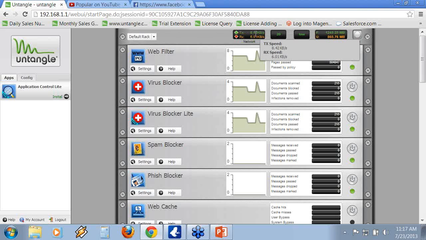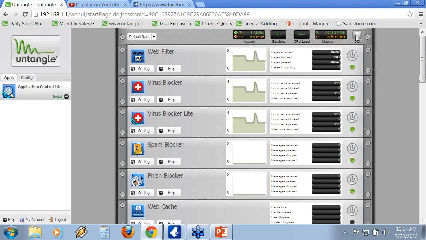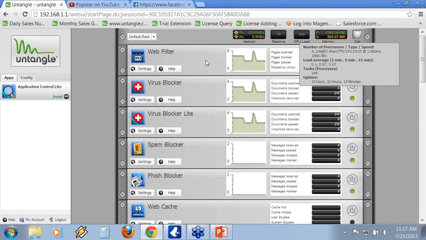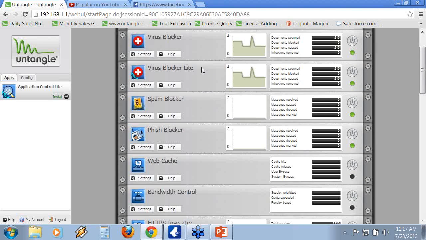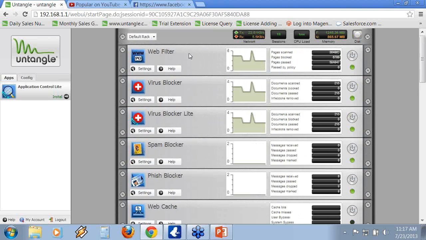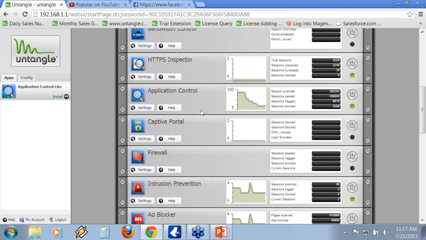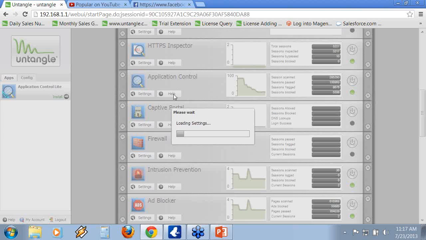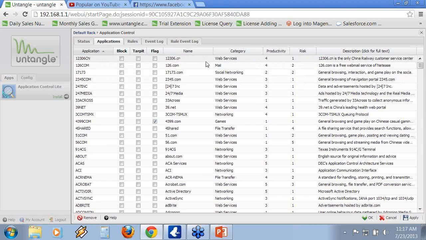You've got your statistical information here at the top of the network, and you can just hover your mouse over to get more information about it, learning different things about your hard drive, your RAM, your CPU loads, and that type of thing. In addition, you have these application modules. Web filtering we've covered in a previous webinar. So you come down to Application Control and jump into the settings that we looked at before. You can see the familiar status screen that we talked about on the slide deck, and then the different applications.